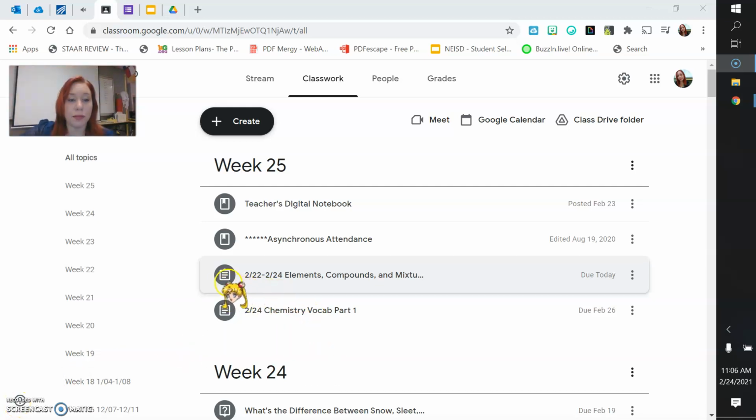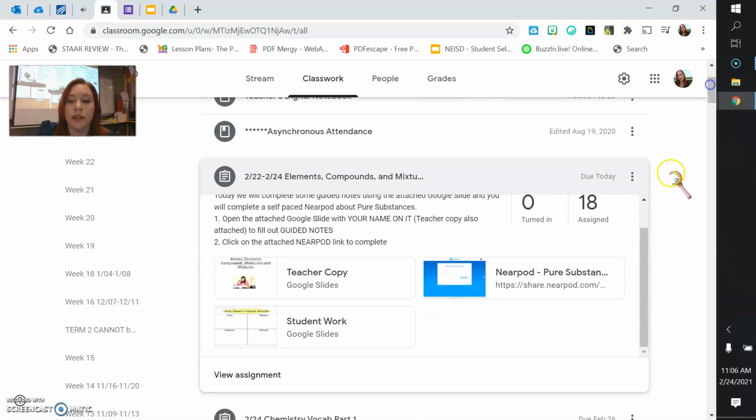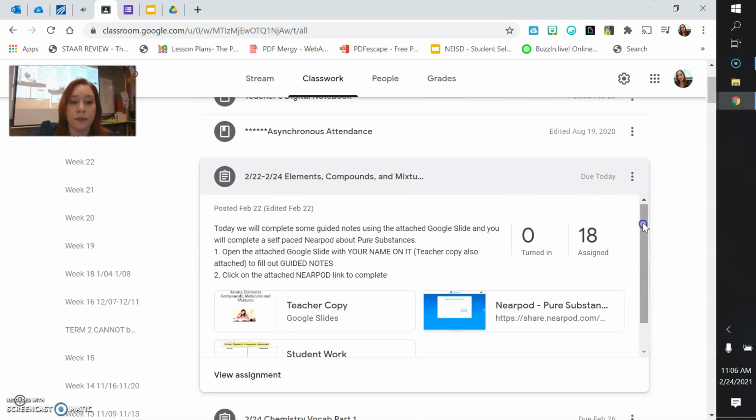I'm here to show you how to complete your assignment 222 through 224, Elements, Compounds, and Mixtures. If you're a B day, it will say 223 through 225. They'll still be the Elements, Compounds, and Mixtures. So this is a 2-day lesson. It took us 2 classes to complete this.